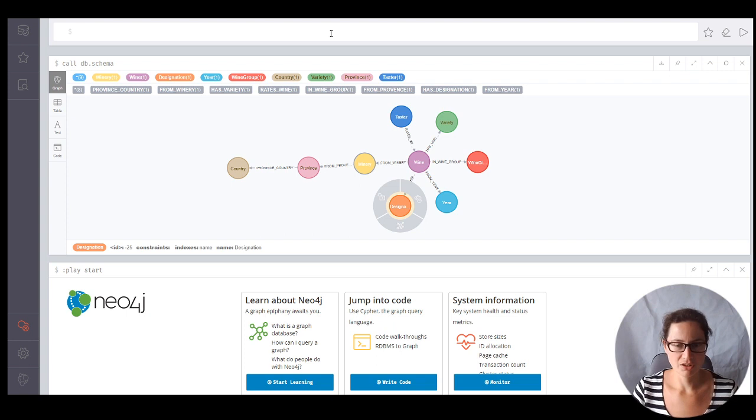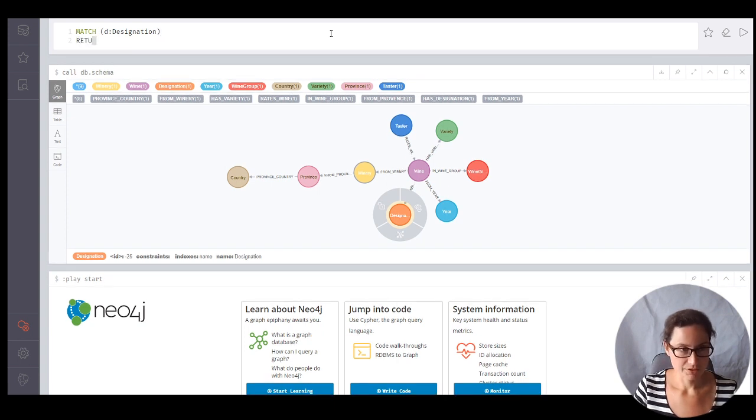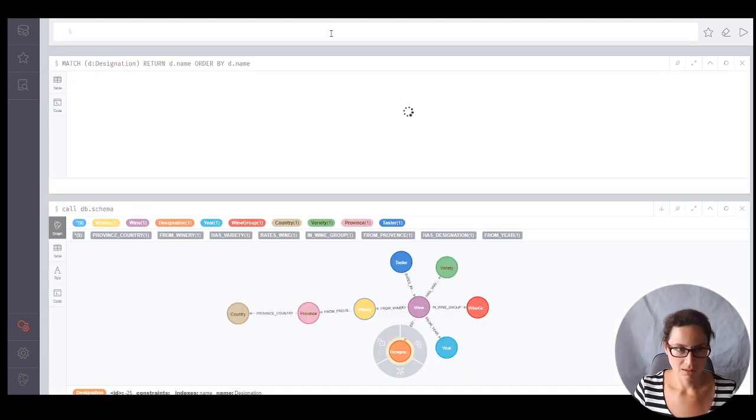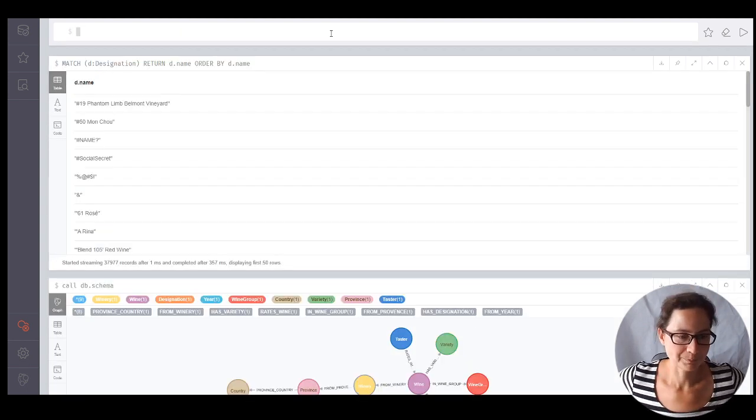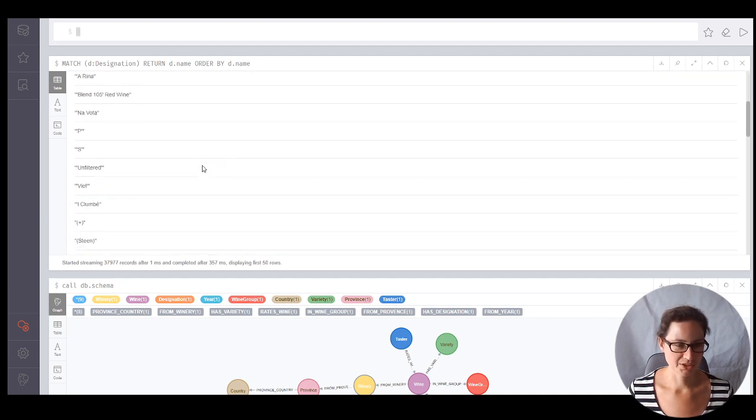Let's have a look at the kinds of designations that we have. So let's do match d designation, return d.name, order by d.name. Let's see the kind of things that come back. This is quite interesting because we get some really weird things coming in, like this 19 Phantom Lim Belmont Vineyard, 50 Munja name, social secret. There are some quite strange things.